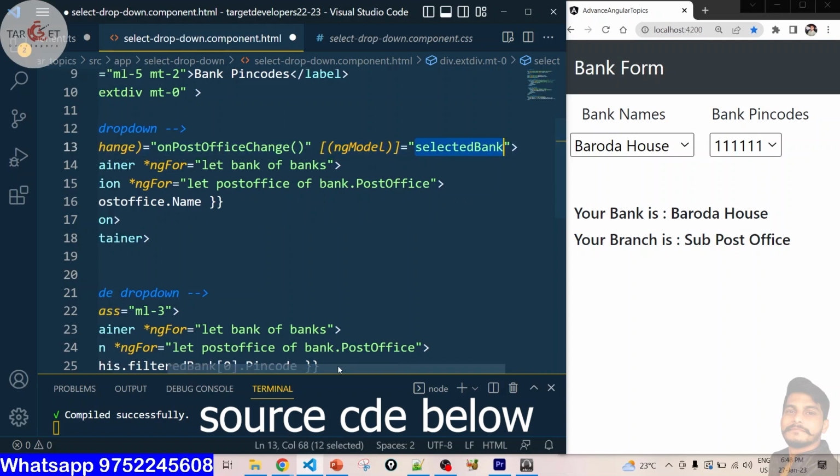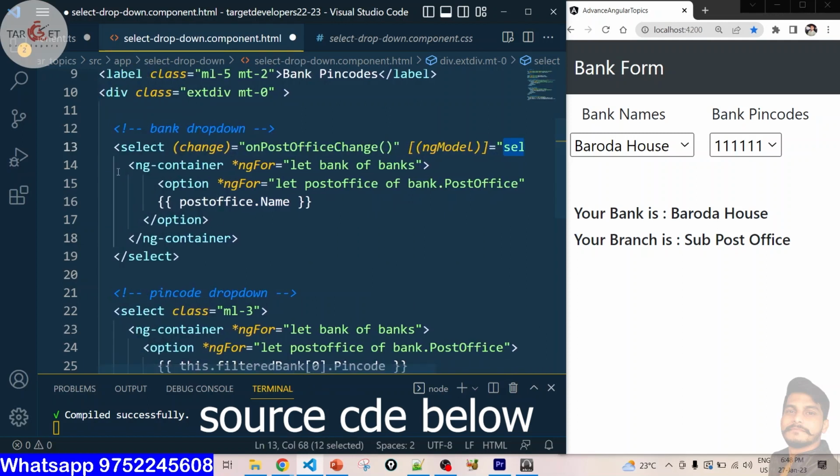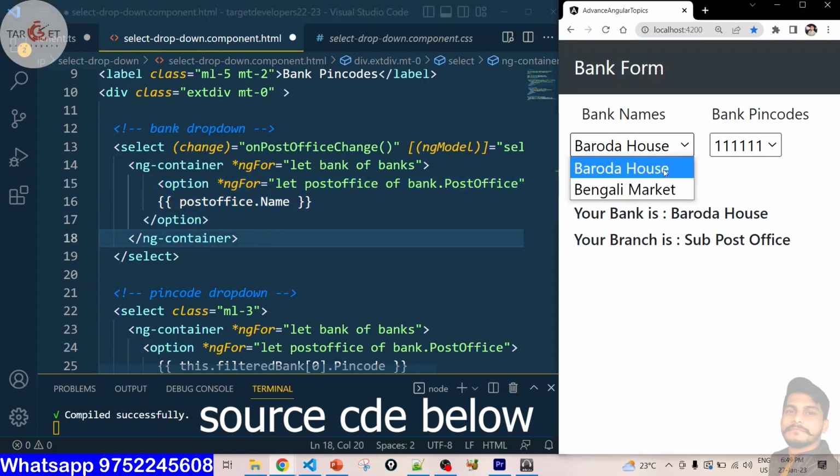I will explain you one by one. Inside the ng-container you can see that we have used ngFor. We are iterating over the banks array of JSON objects. One by one we are getting a bank here, and inside the option you can see that we are taking one by one post office. From this bank.postOffice you can see we have used the nested ngFor concept here, and dynamically we are creating this bank drop down.